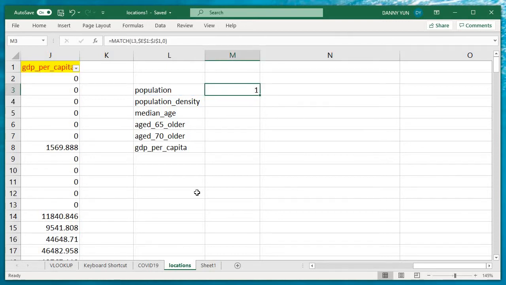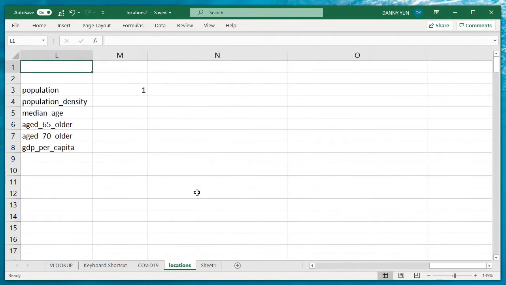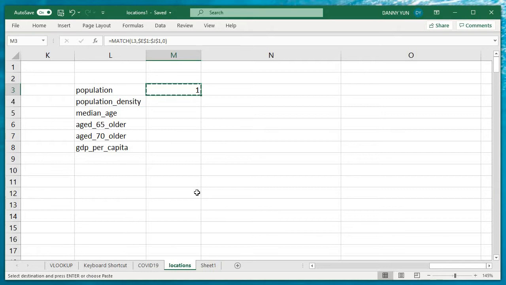So what that means is population is position 1 in that selection. The array was that selection right here. Population is first, position 1. Population density is second, right? So when we copy this down to population density, it will give you 2. That's the second position. And median age is the third position, and copy down for the rest.